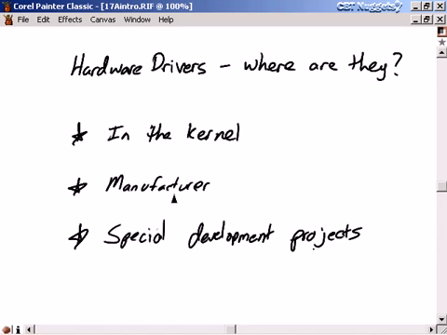And another place to get drivers is actually from the manufacturer of the hardware device themselves. A lot of hardware manufacturers these days are distributing Linux device drivers with their products because they know Linux is growing in popularity and they don't want to alienate themselves from a segment of the market. Okay, so they're actually distributing Linux device drivers with their products.